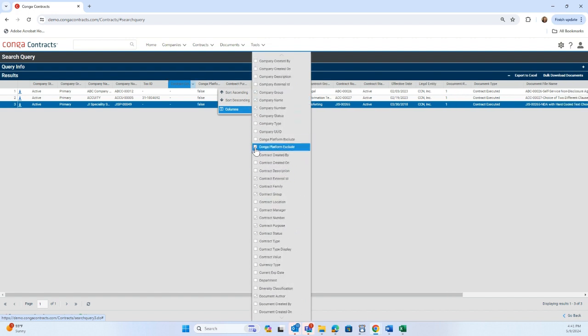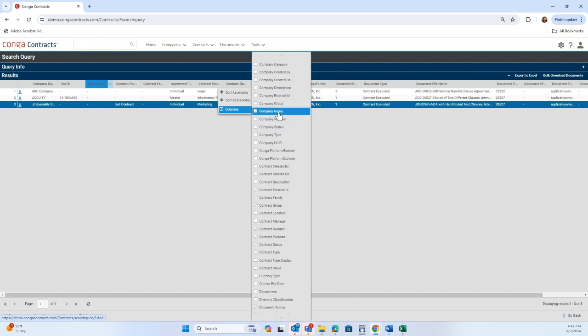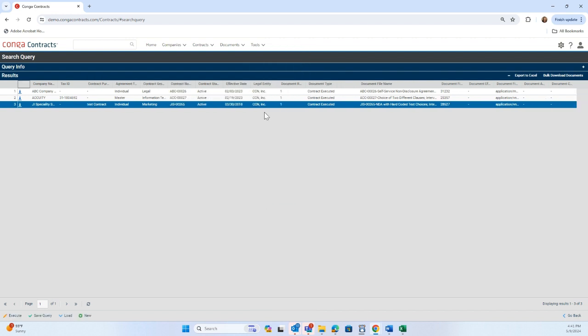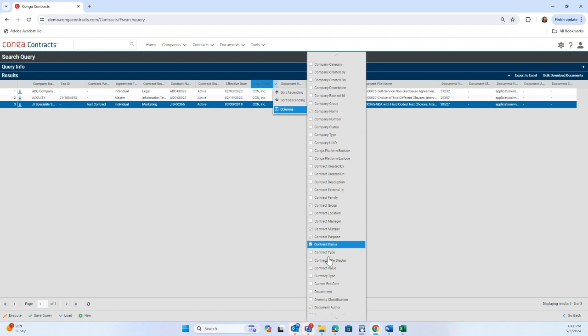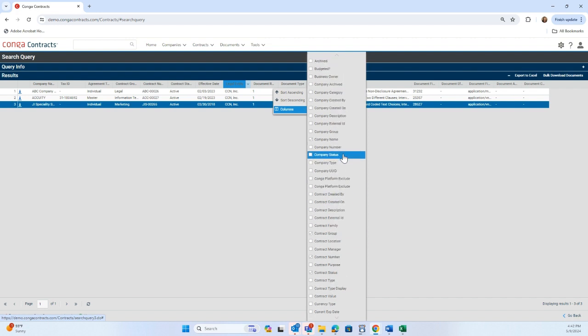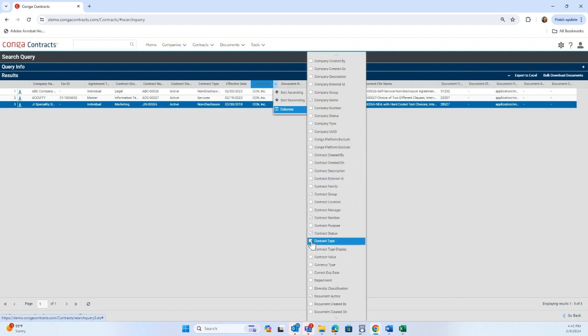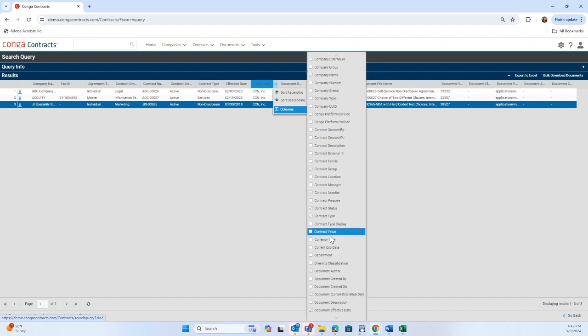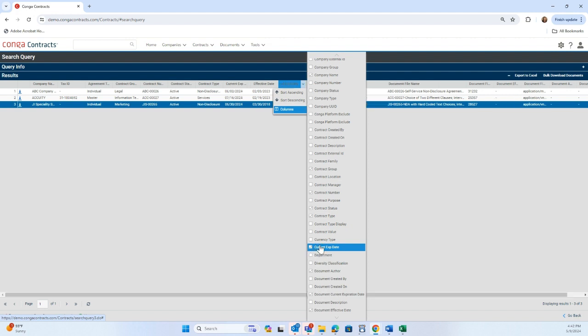And I know I'm not interested in some of these fields, so I can go ahead. It doesn't matter what order you select them or unselect them, as long as they're what you want to have there. Company name, contract group, the contract status, contract agreement type, we have contract type, the current expiration date, so we can see when it actually is going to expire within the next 90 days.